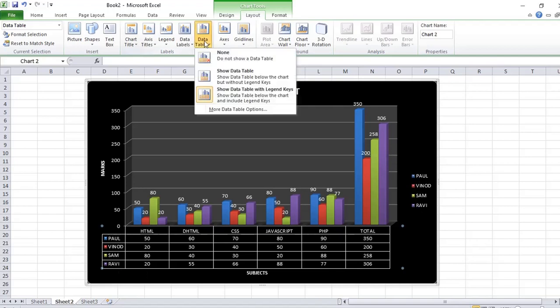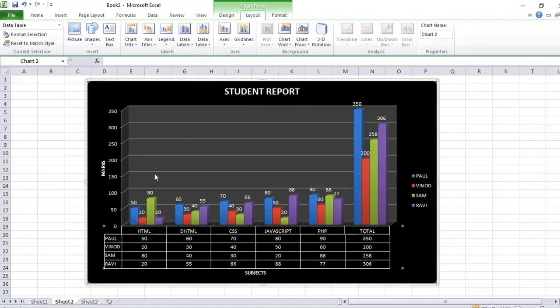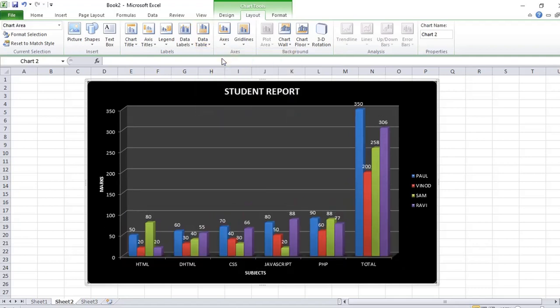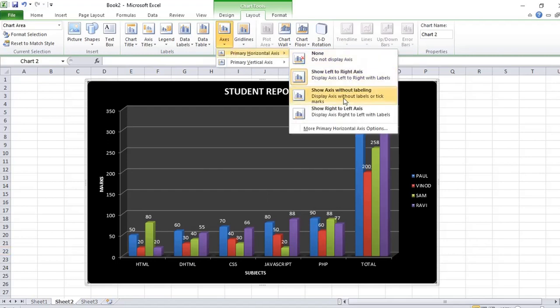Now it has come. Now when I click only the show data table, only the table will come, not with the icons like this. So this is the option where we can keep your data table in the chart. Right now I'm going to keep none because we are learning only the chart. Data is already there. When I go to the axis here, primary horizontal axis, show axis without labeling.